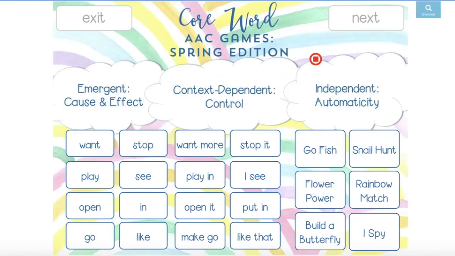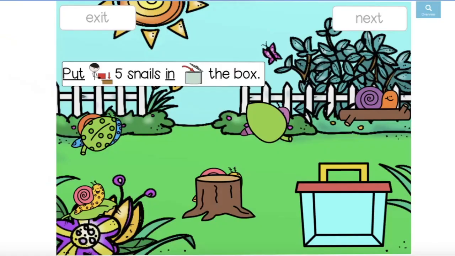So in the last level, the independent or automatic phase, this is where the user is definitely able to control their device and navigate their device more independently. And now they're working on expanding their vocabulary more and using their device to communicate for a variety of functions. So these are different games that you can play that target a variety of core words. They give core words in the directions, but you can also use a lot of core words when playing them as well. So let's try this one out, Snail Hunt.